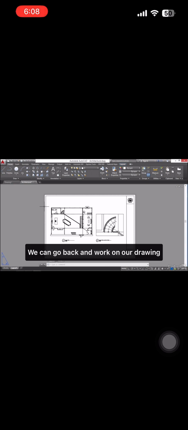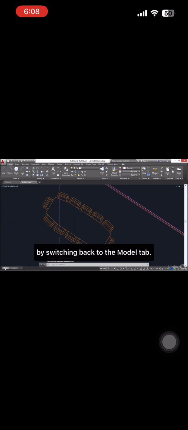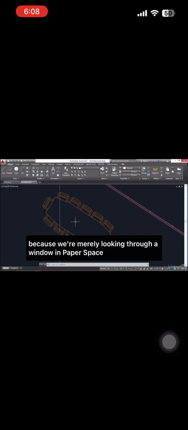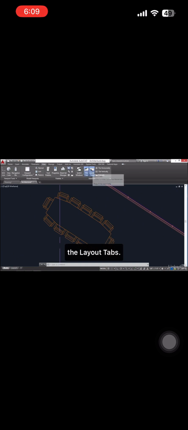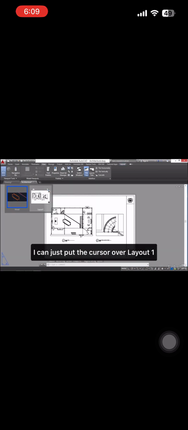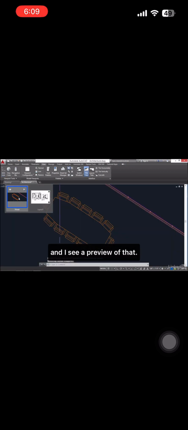So we can go back and work on our drawing by switching back to the Model tab. And anything I do here, of course, will be represented faithfully in paper space because we're merely looking through a window in paper space into this space where we're actually modeling everything. Now, I'm going to go back up to the View tab and turn off the Layout tabs. I prefer now to use the File tabs to navigate between Model and Layout. I can just put the cursor over Layout 1, and I see a preview of that. I can put it over Model, and I see a preview of that.